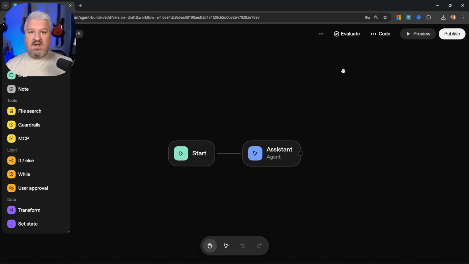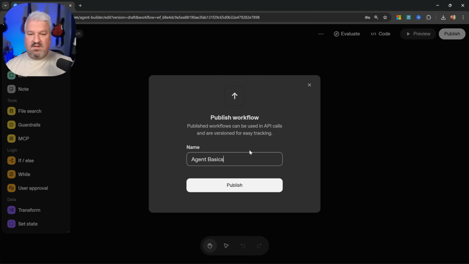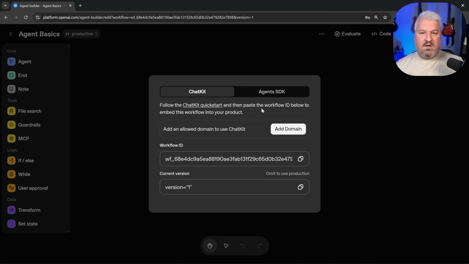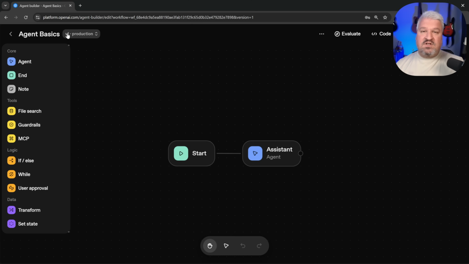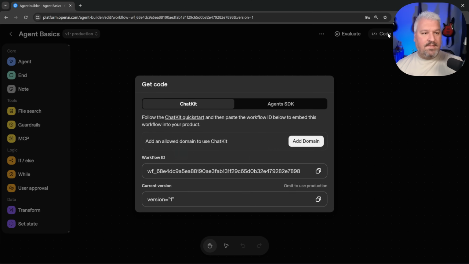Well, the first thing we need to do is click on publish, then let's give our agent a name and click on publish again. This will give you this Webflow ID. Now, I also want to mention that the version changed from draft to version 1. And that's a really cool feature about Agent Builder. It already includes version control. So of course we can deploy multiple versions of this and roll back to a previous version if needed. Either way, back to code.